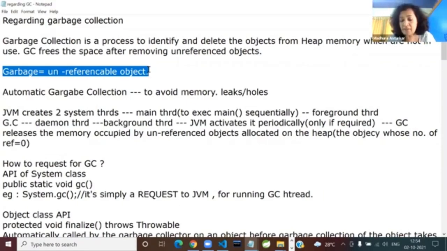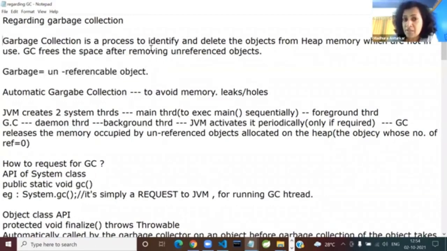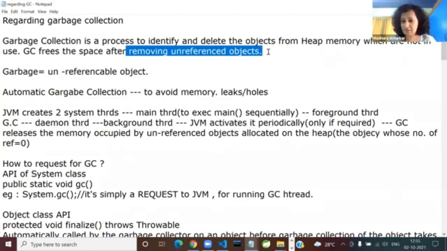Objects are created and kept. So garbage, in Java, means an unreachable, unreferenceable object. Point number 1. Garbage collection is nothing but a process to mark, to identify, and later delete the objects from the heap, so that whatever space, whatever number of bytes were allocated for a particular unused object can return to the free memory pool, or can again return to the heap. So garbage collection frees the space after removing unreferenced objects.